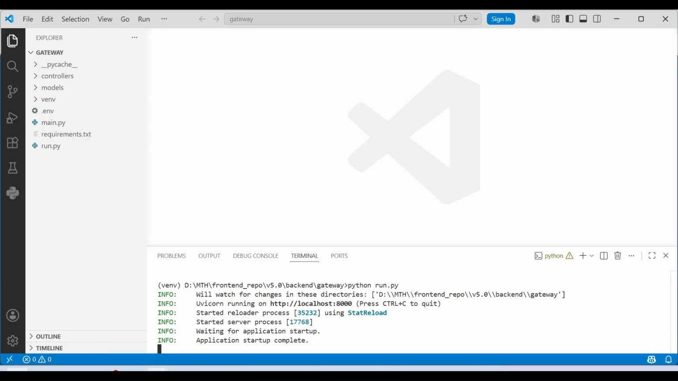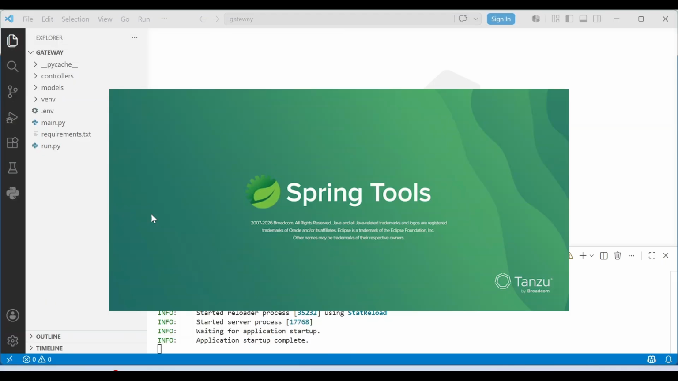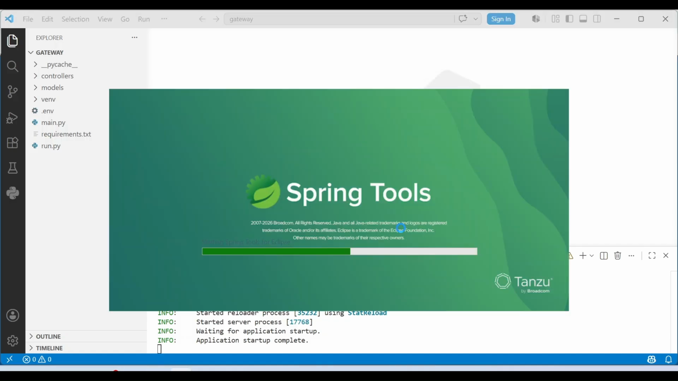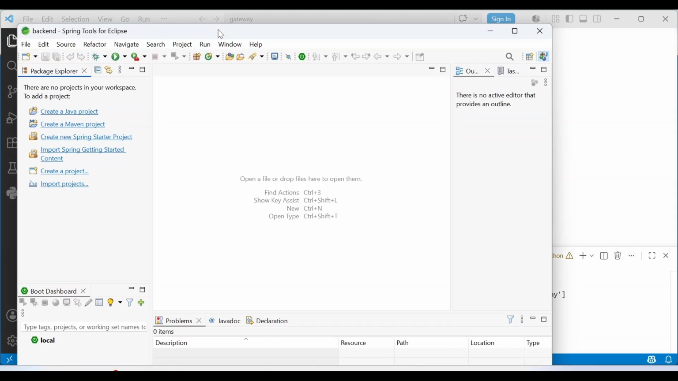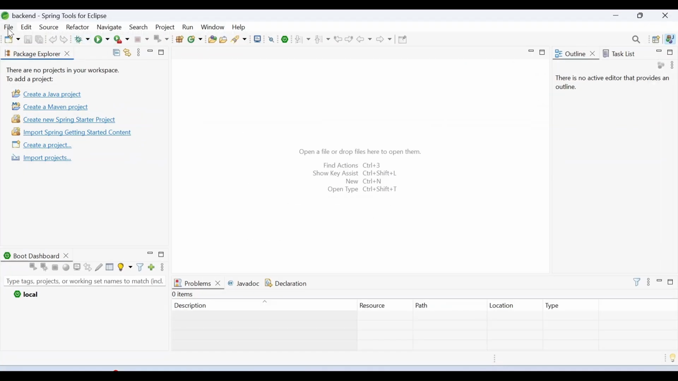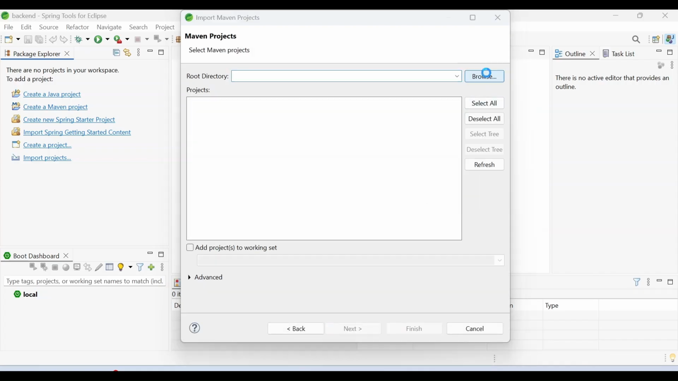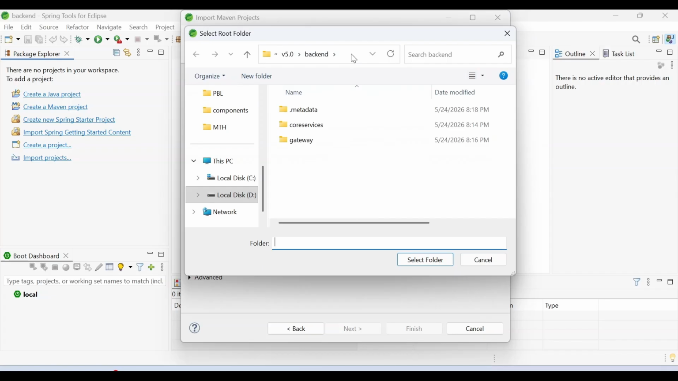Then open the project core services in Spring Tools. Make sure the workspace location is from the version 5.0 backend folder. Then import the project. Go to file menu and choose import option. Then select Maven and then existing Maven project. Click on next. Then click on the browse button. Navigate to the project workspace and choose the project core services.